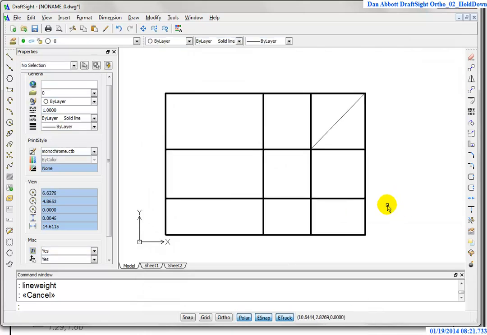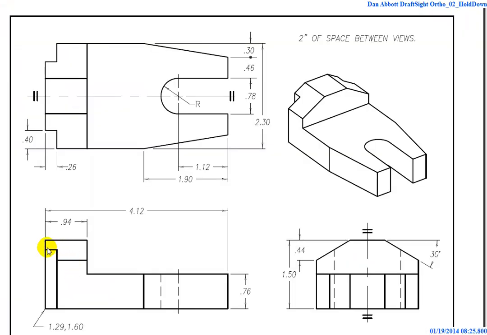Now I'm going to start to do a little bit more work. I'm going to do some more offsetting. And what I want to do is to create this edge right there as a feature in both the top and the front view. That's 0.94. And I want to create this edge right here as a feature that's 0.76 above. And it's the same height over here.